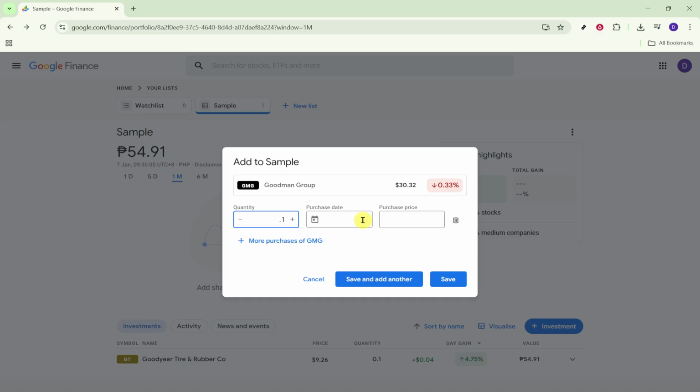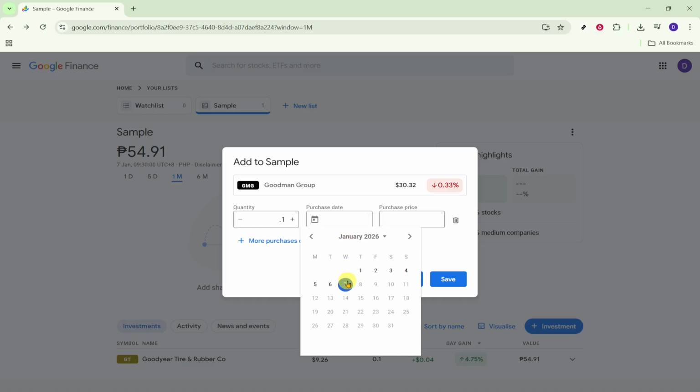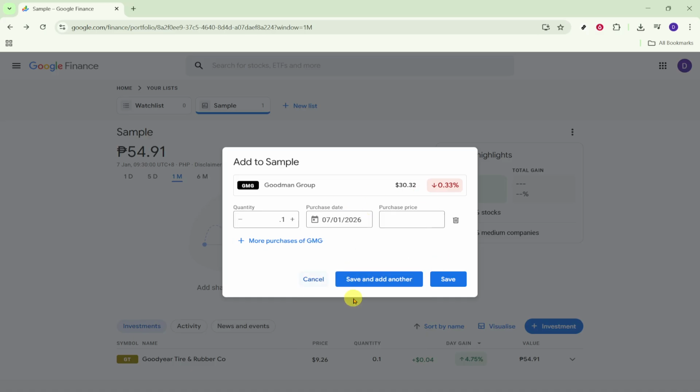Now click on the purchase date field. This lets you specify when the trade took place. A calendar will open, so go ahead and click the exact date you bought the shares. Accurate dates ensure the system pulls the right historical price, which keeps your cost basis and performance data correct. When everything looks good, click Save.